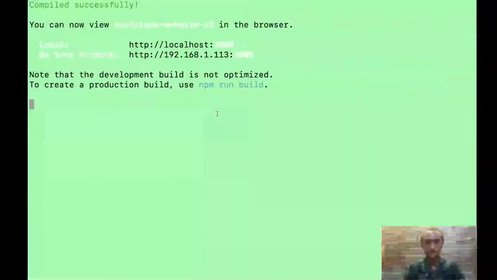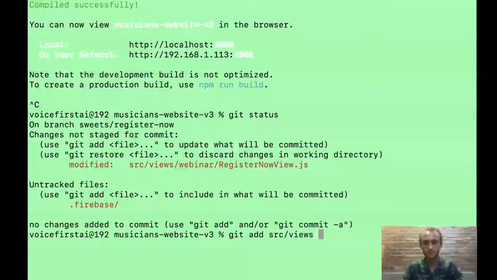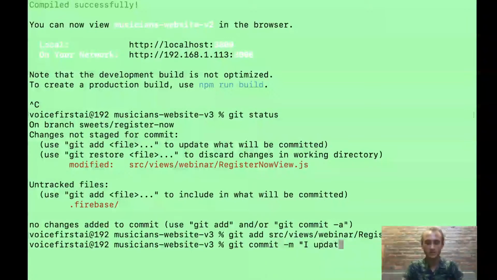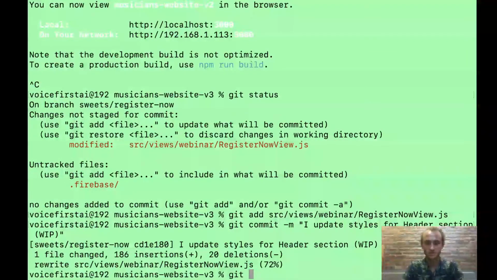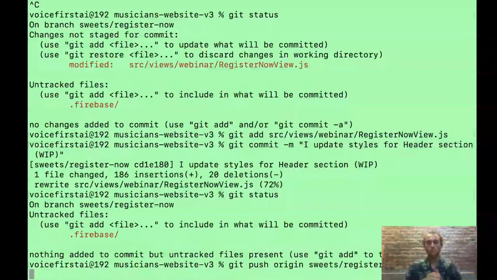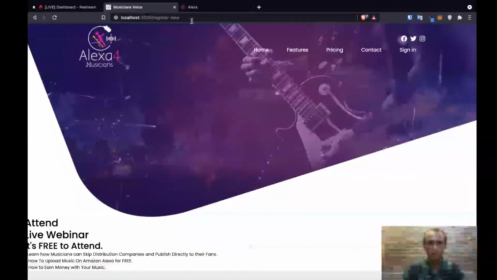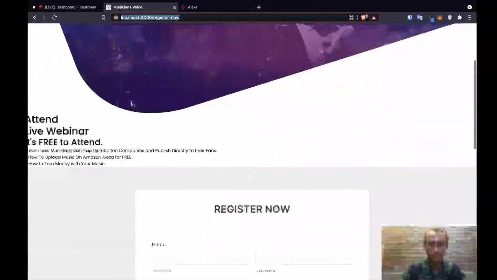Last thing we're going to do is we're going to commit our changes. Update styles for header section. And then I'm going to say work in progress to know that it's not done. Okay, we'll push that up. And now we'll just verify that those changes did go up to the cloud.